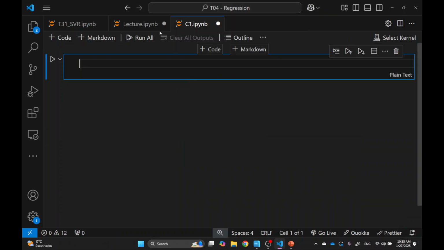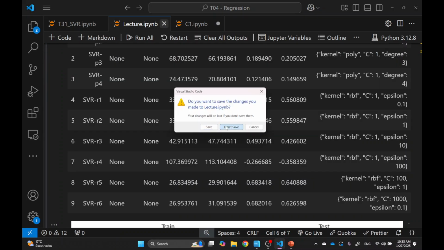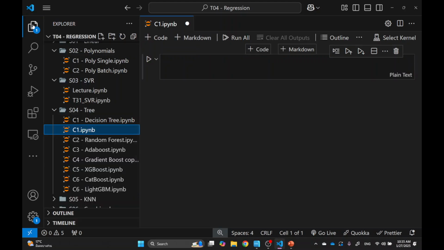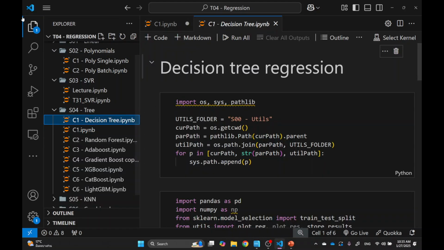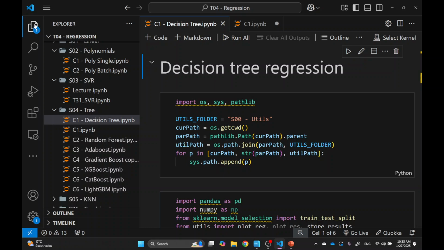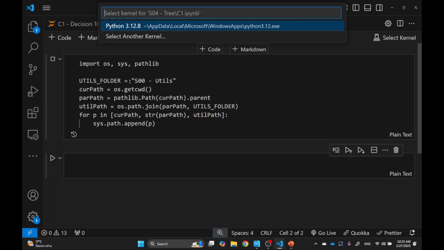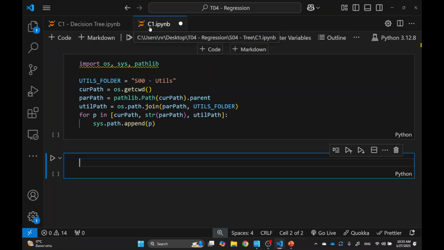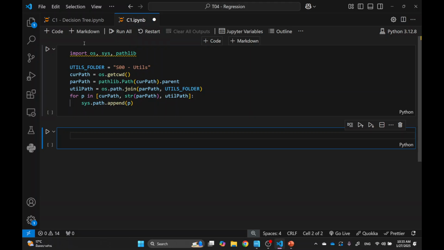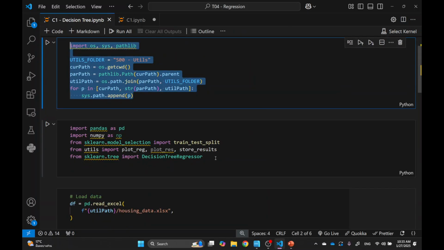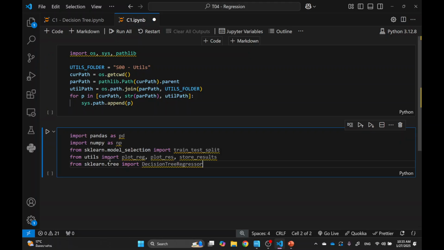Okay, first off, I want to delete this one, that one. Okay, let's start with decision tree. First I'm going to use all of my code to import the utility functions. So it goes here, enter, yes. Okay, done. Next one, I'm going to import all the necessary libraries.